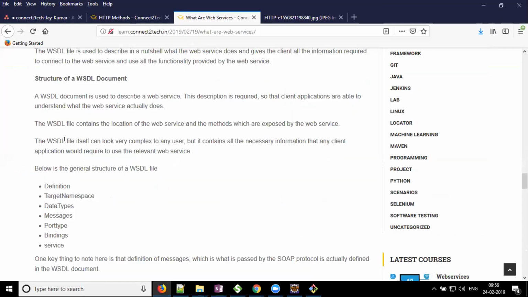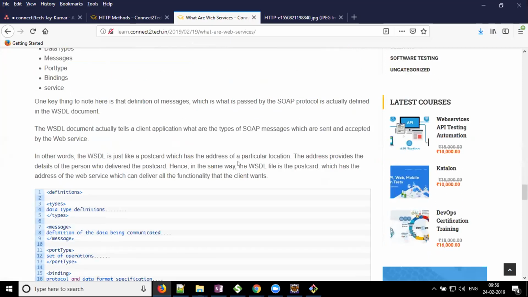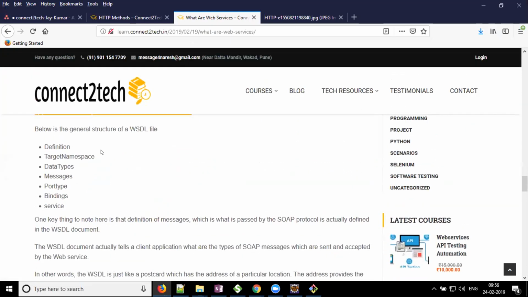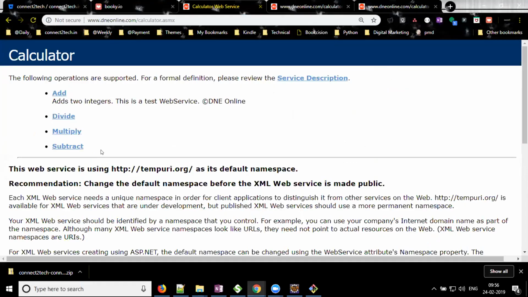WSDL file itself looks very complex to any user, but it contains all the necessary information that any client application would require to use the relevant service, right? Now, following is the basic structure of a WSDL file. Now, what I'm going to do is, maybe some of you must be overwhelmed by looking at this file in front of you. So let's do one thing.